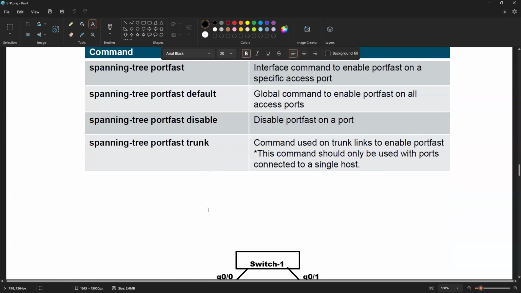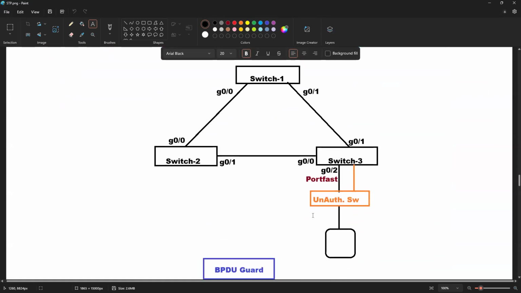After PortFast, we saw a scenario where somebody can connect an unauthorized switch to the network, and if this switch has a lower priority or lower MAC address, it will become the root bridge, which is going to change the STP topology. This is not good news for the admin, and we don't want unauthorized switches or unwanted changes in our STP topology. Due to this, we use BPDU guard.